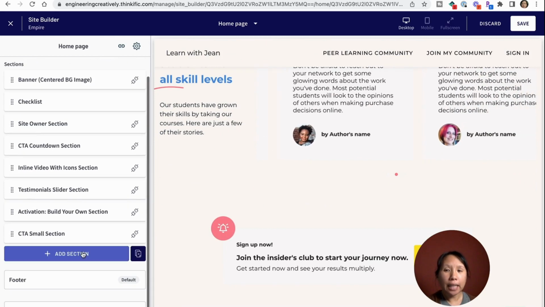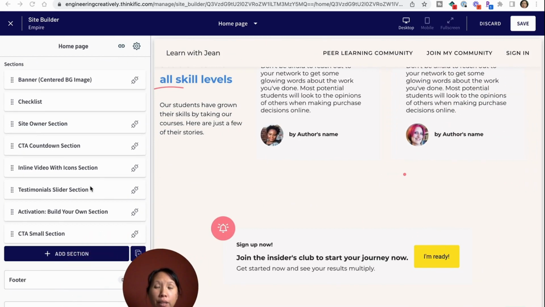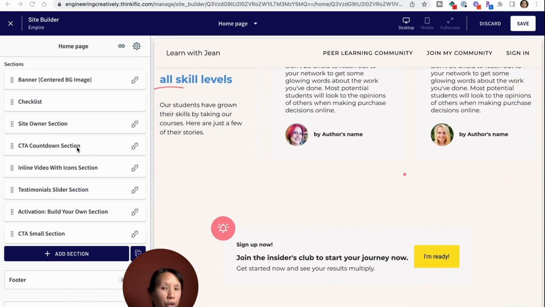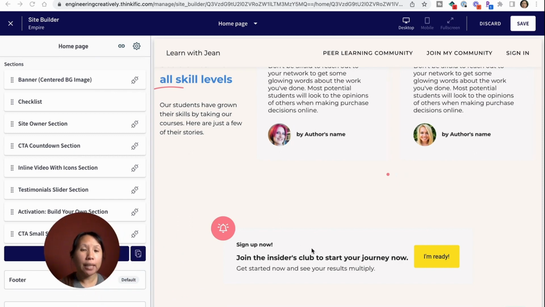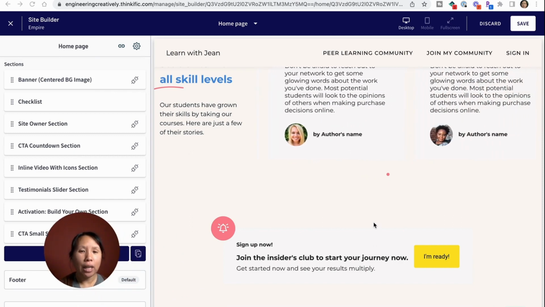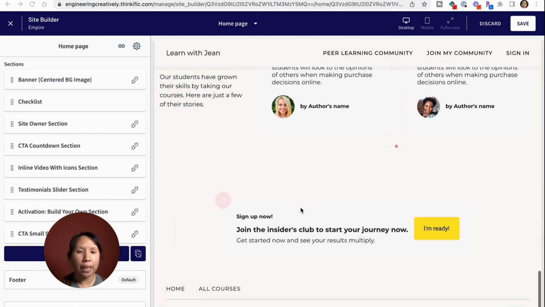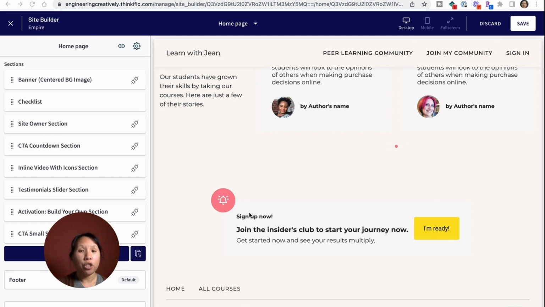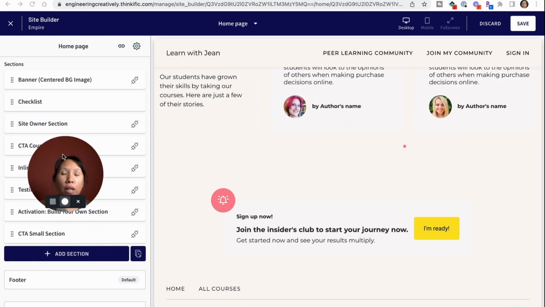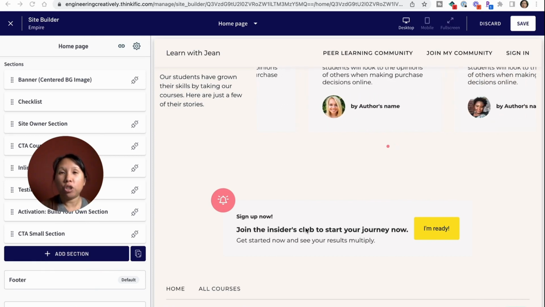And then the last thing is the call to action. And so there is a couple of different options. There is the countdown, as you saw earlier, and then there's the call to action small section. And this is how I wanted to end my landing page, is to use this one instead of the countdown again, because I already used the countdown and I don't want to use the same strategy again. I wanted to do something a little bit more minimal, just say, hey, sign up now. I'm ready to start my learning journey with you today.